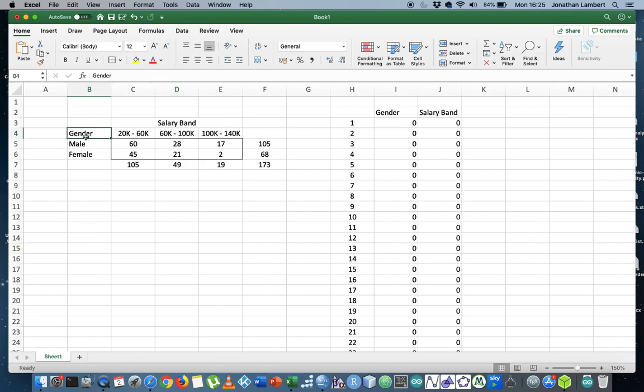I have two categorical variables. The first one is gender. There's two levels of measurement associated with gender: males and females. And the second categorical variable is salary band. I've created three salary bands: 20,000 to 60,000 euros, 60,000 to 100,000 euros, and 100,000 to 140,000.